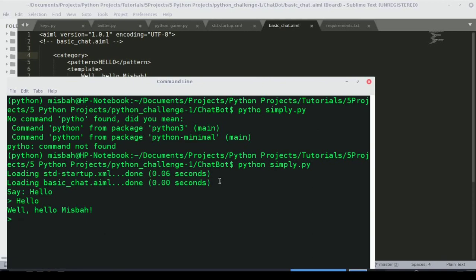So we need to be in that folder when we are running. So now it's running. It looks like, so if I say hello, it will say, well, hello, Mispa. And if I say, what are you?